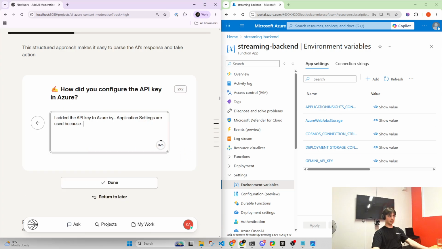How do you configure the API key in Azure? I added the API key to Azure by navigating to my Functions app and application settings. They are used because they keep our API key away from other people, meaning a secure API key.